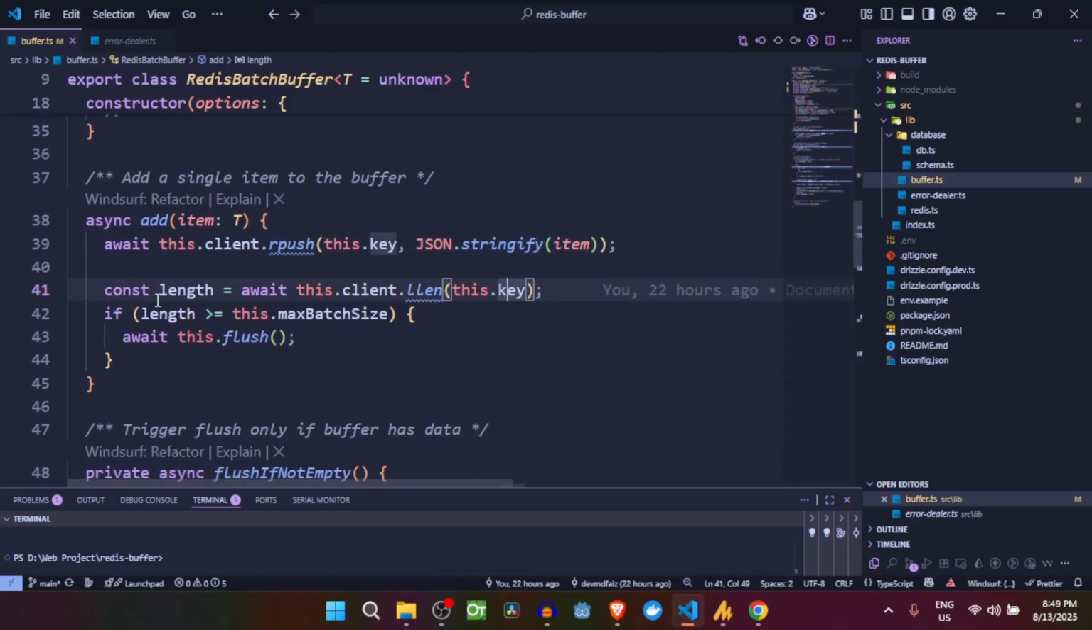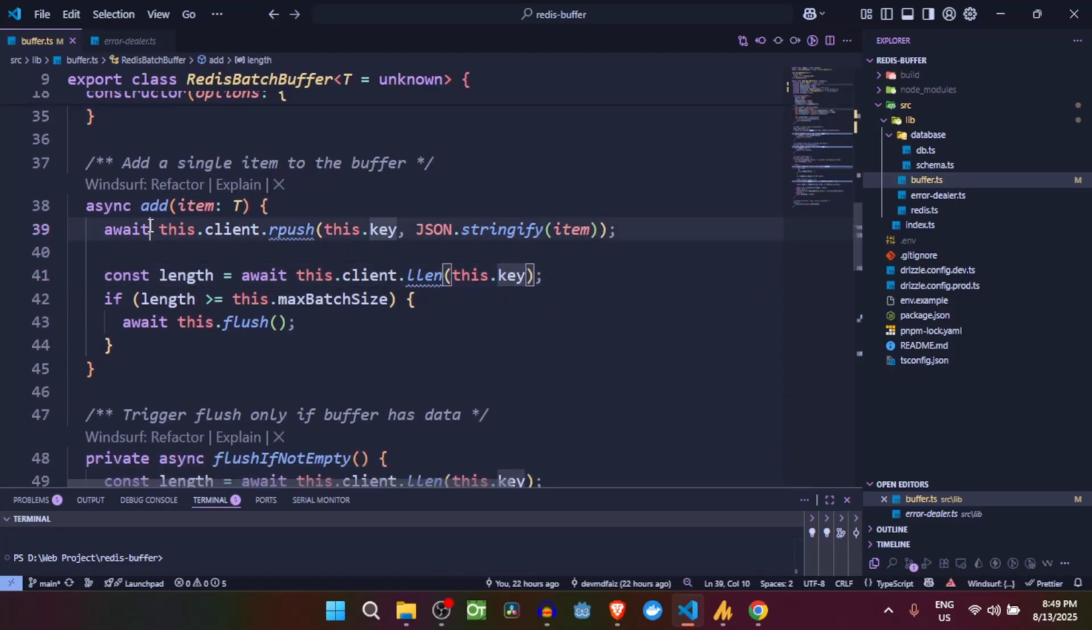And what will this now do? After pushing this, always check if our Redis list has something with a length greater than our batch size, then flush. So this is our second rule.